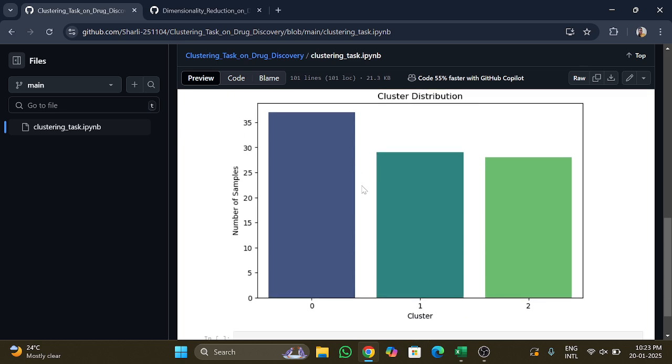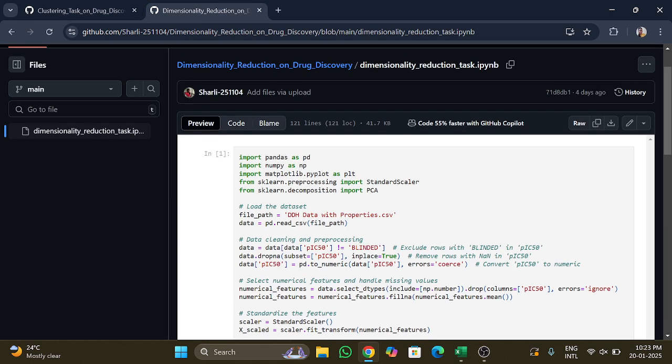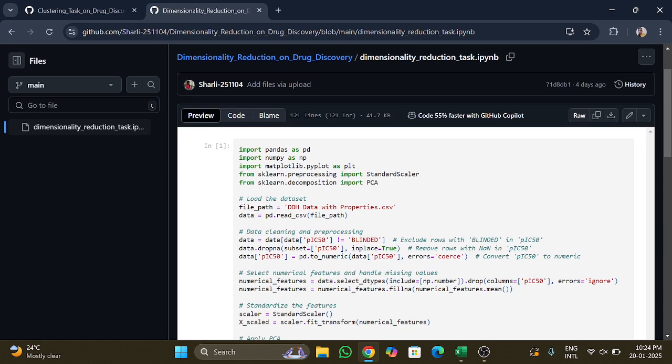So this is the x-axis, y-axis, cluster distribution. This is our title, and we see 3 types of clusters over here since we have given n equal to 3. Coming to the dimensionality reduction, the same procedure.